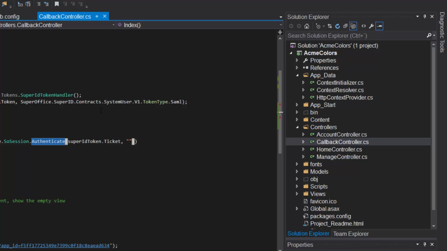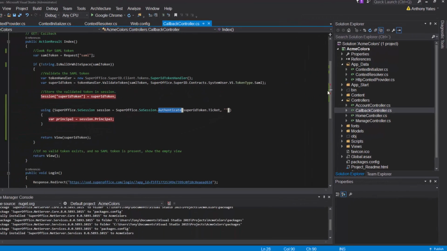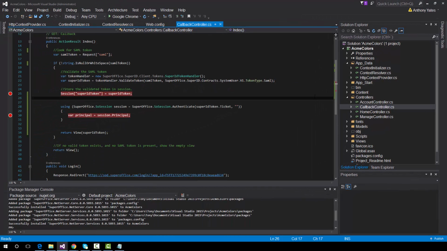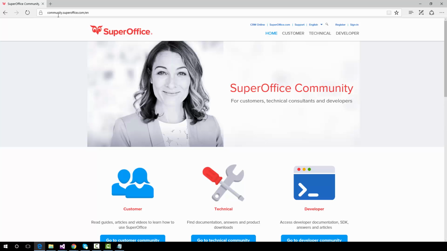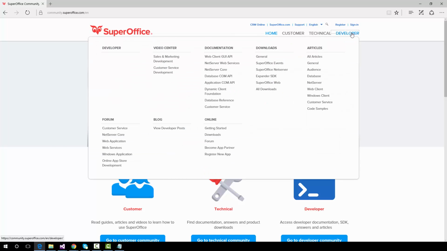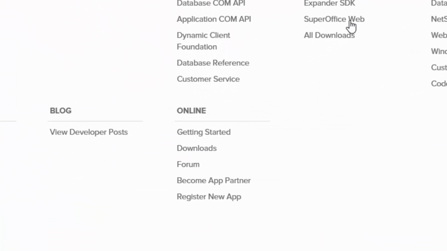What I want to do right now is get rid of these inside this web application and abstract those into a library. Thankfully, you don't have to do this from scratch. We've been working with this in our example code all along. So if we skip over to the community website, community.superoffice.com, and click on the developer link at the top, you'll see the mega menu appear. Underneath the online section, I'm going to scroll down to downloads.